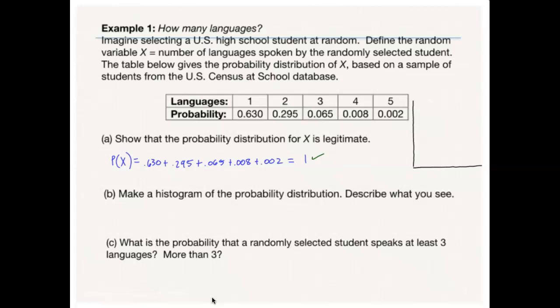All right, so if we want to make a histogram out of a discrete probability distribution, remember a histogram has bars. I'm going to put the values in the middle of the bars in this case. So this will be 1, 2, 3, 4, and 5. Then on the vertical axis, I would have my probabilities. In this case, it probably makes sense to go by tenths. So 0.1, 0.2, 0.3, 0.4, 0.5, 0.6, 0.7.